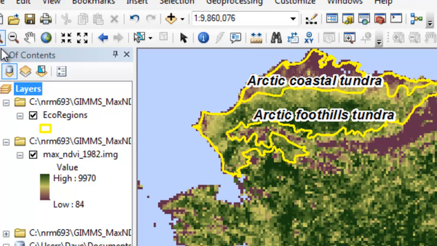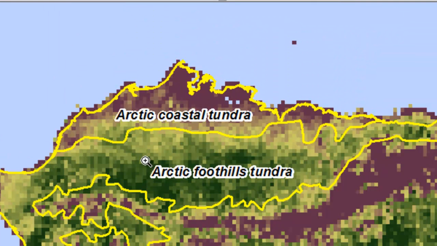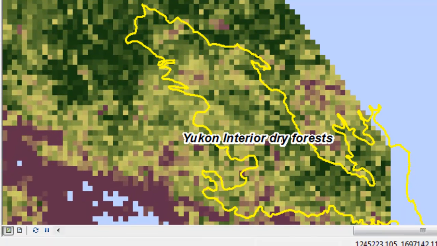Our 2 ecoregions north of the Brooks Range are the Arctic coastal tundra, and then along the foothills, the Arctic foothill tundra ecoregion. And we'll find that the NDVI trend since 1982 is increasing in these 2 cold ecoregions. The other ecoregion that we'll investigate is the Yukon interior dry forest ecoregion, and the NDVI trend has been declining within that region because typically the boreal forest in this region is limited by moisture.